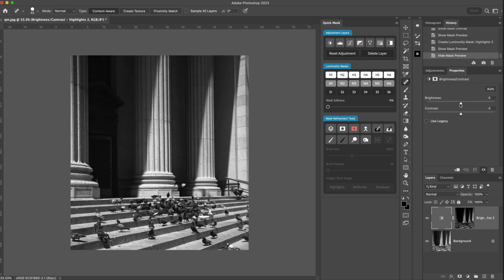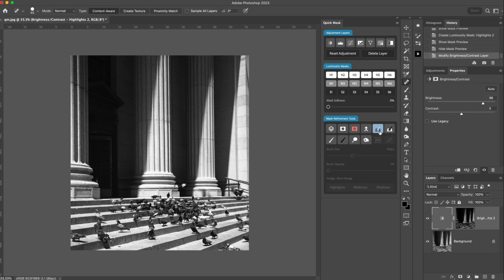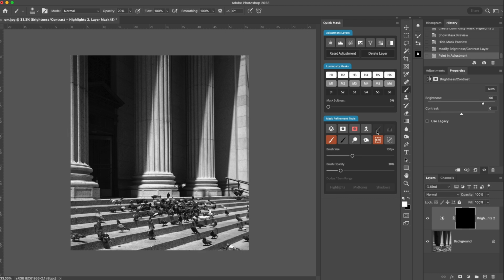This then allows me to come into the adjustment and simply make an adjustment based on that particular luminosity mask. If I don't want that adjustment to be applied to the entire image, I can choose whether to paint in the effect or paint out the effect. I'm going to choose to paint in the effect, so I'm going to choose this option.